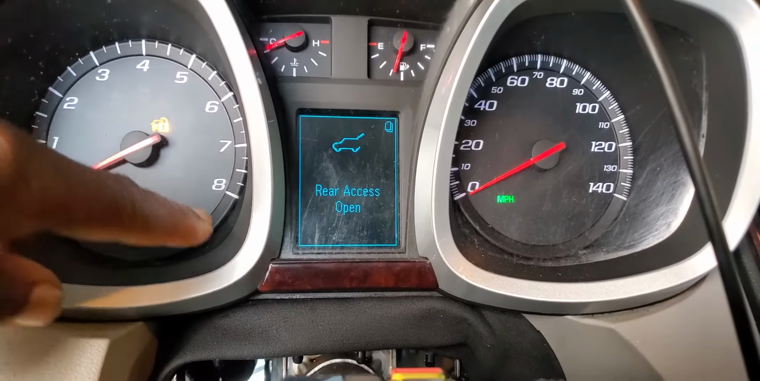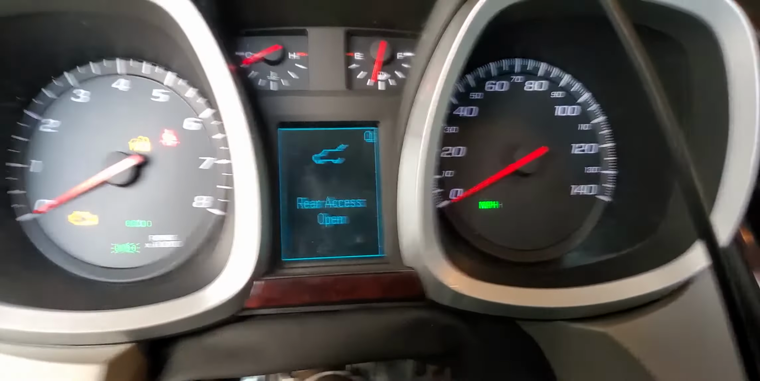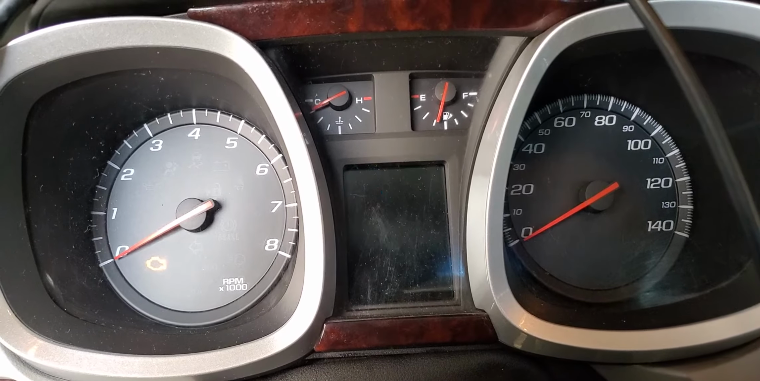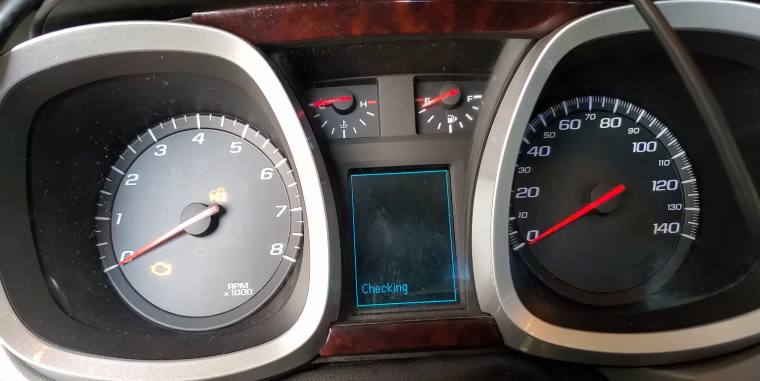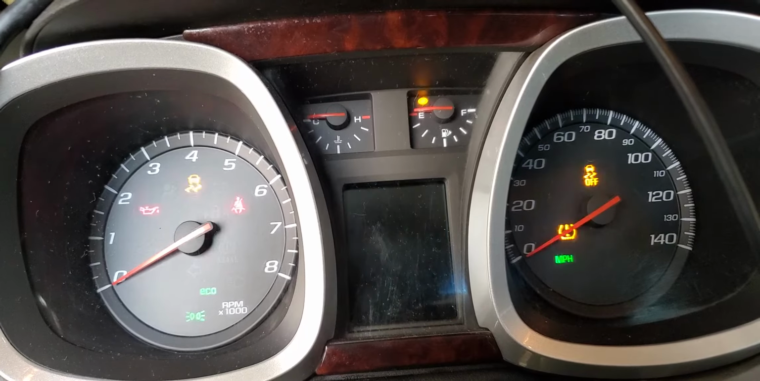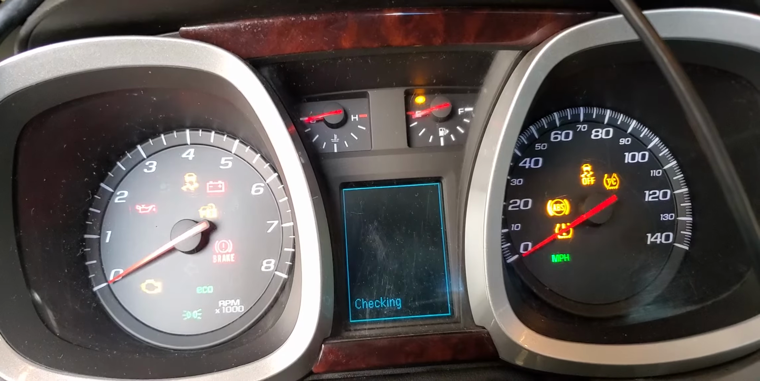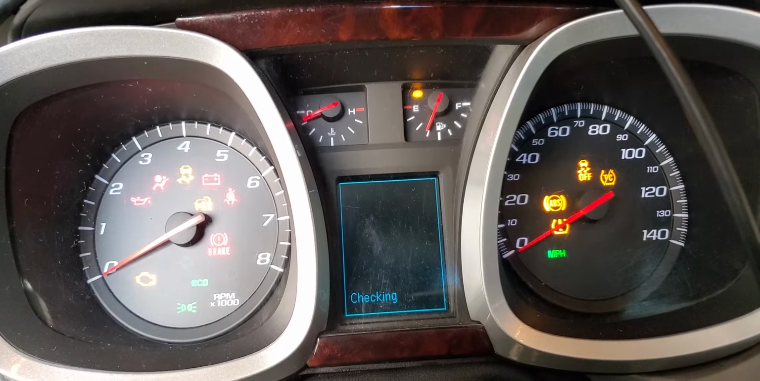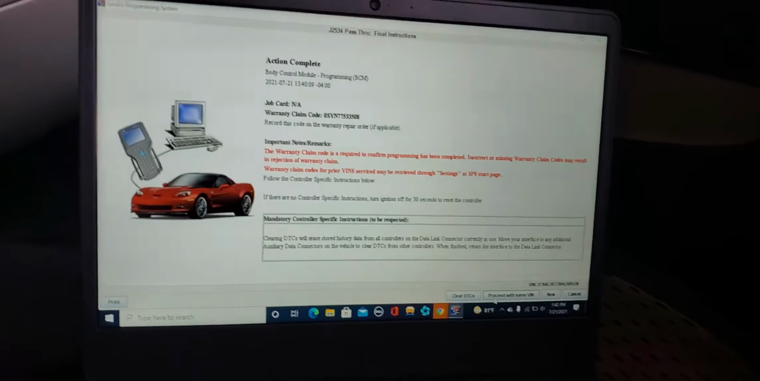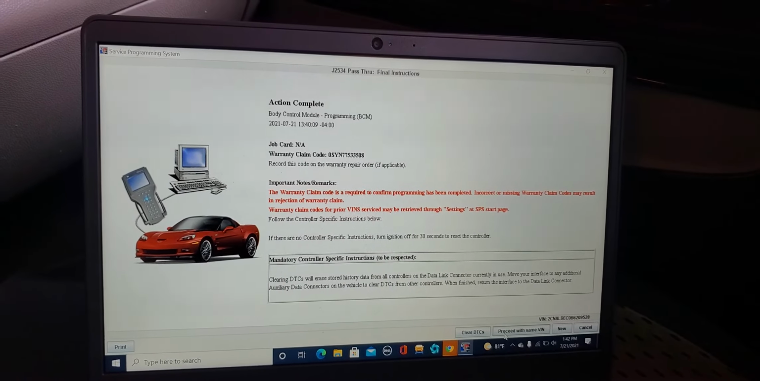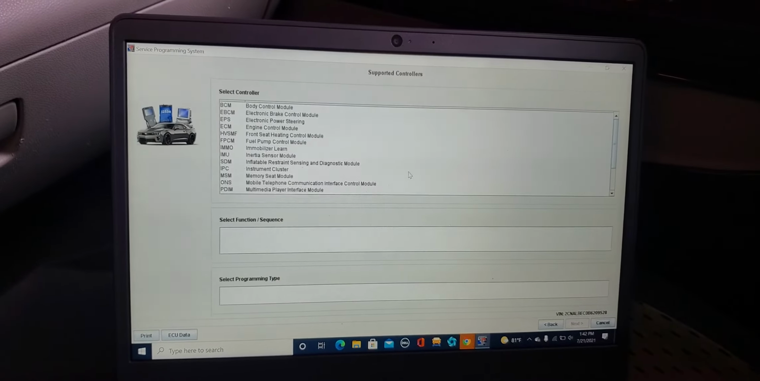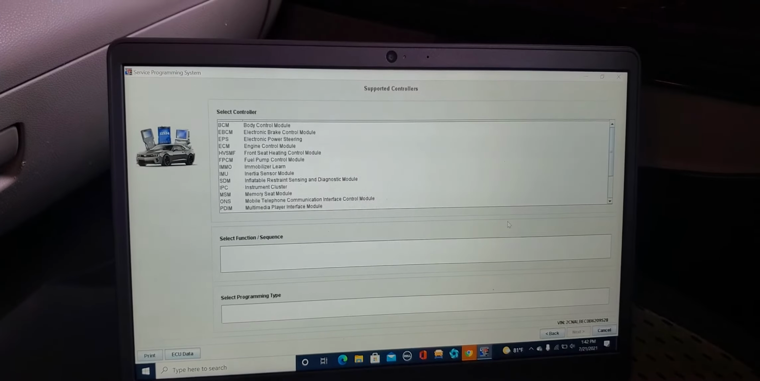I have a security light here that is on, which it shouldn't be. You know why it's on? Because we changed the body control module, we programmed 10 minutes, but I don't know if the 10 minutes was for the key or for the BCM and the key. Let me see now. I gotta go back here. I gotta go to immobilizer.